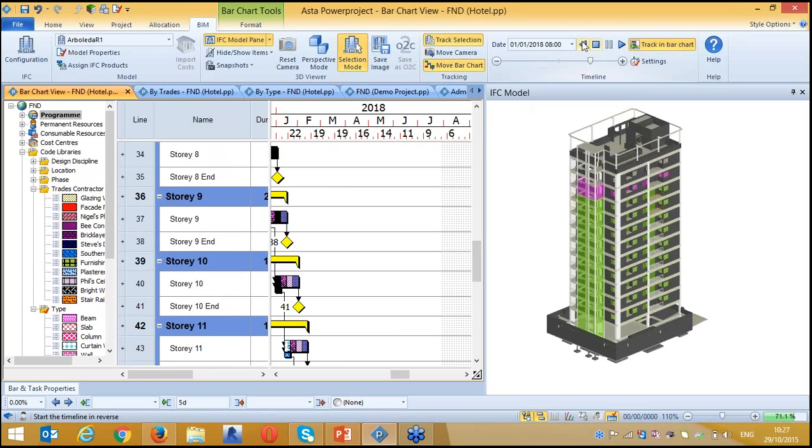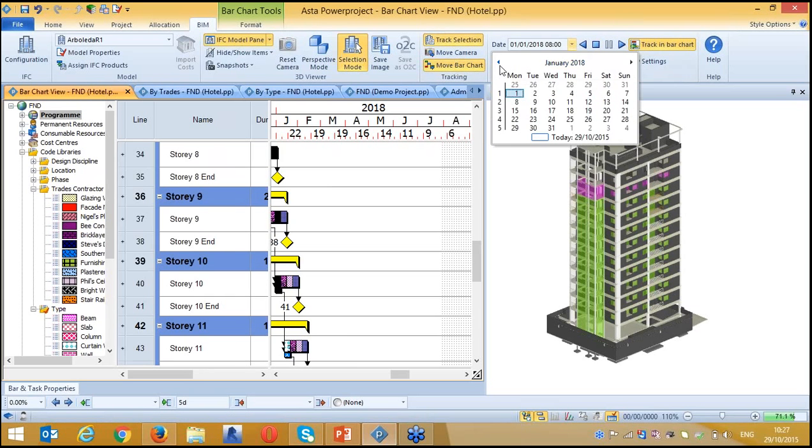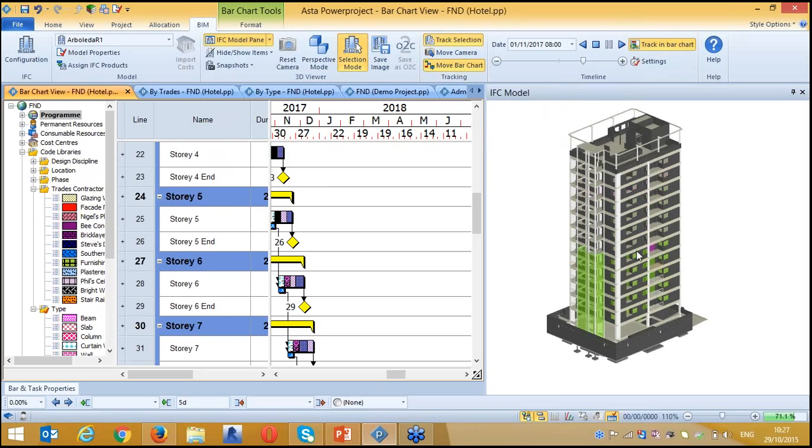So I can also go, let's say, to the beginning of November. You see here what I was supposed to finish.